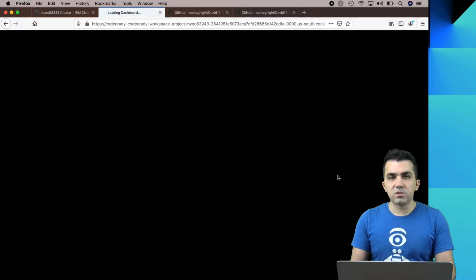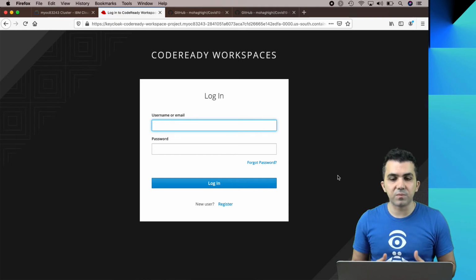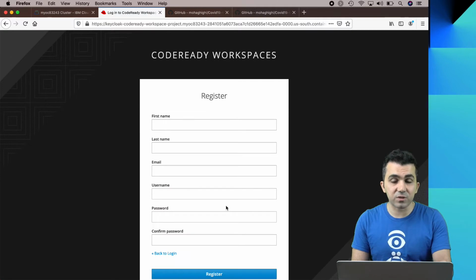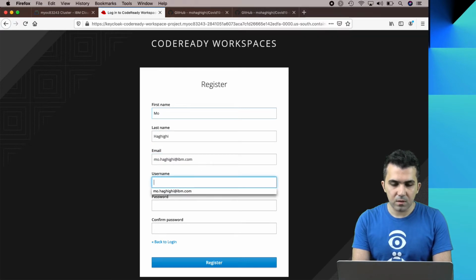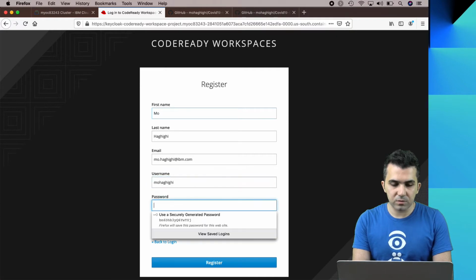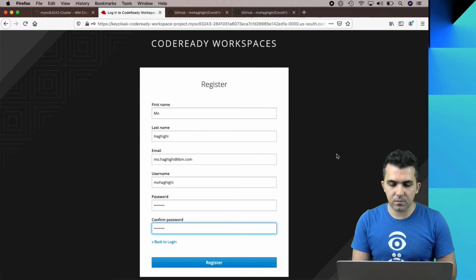to log in. So as a first time user, I need to sign up. I need to provide my username and password, so I can just go ahead and register. I haven't actually got any account yet, so I'm going to just create a new account. I can just use this. Then I'm going to use a password of choice. So let's register. So that's my username, Haghighi.